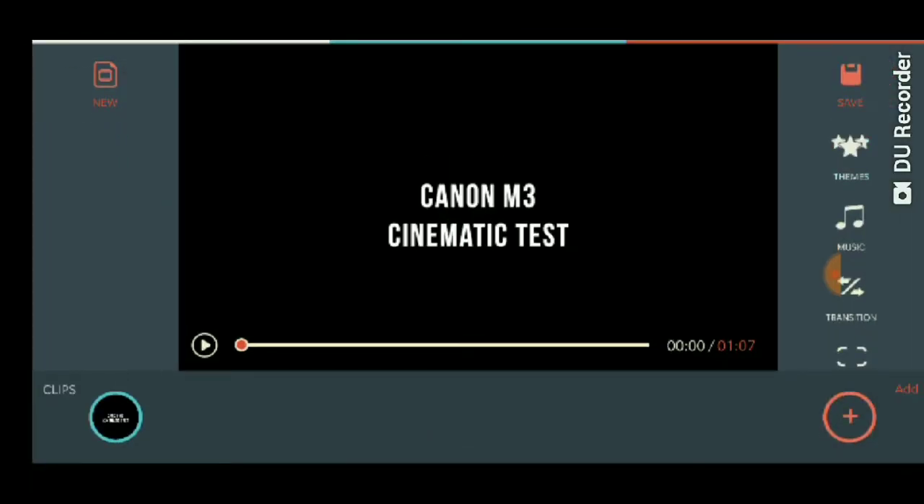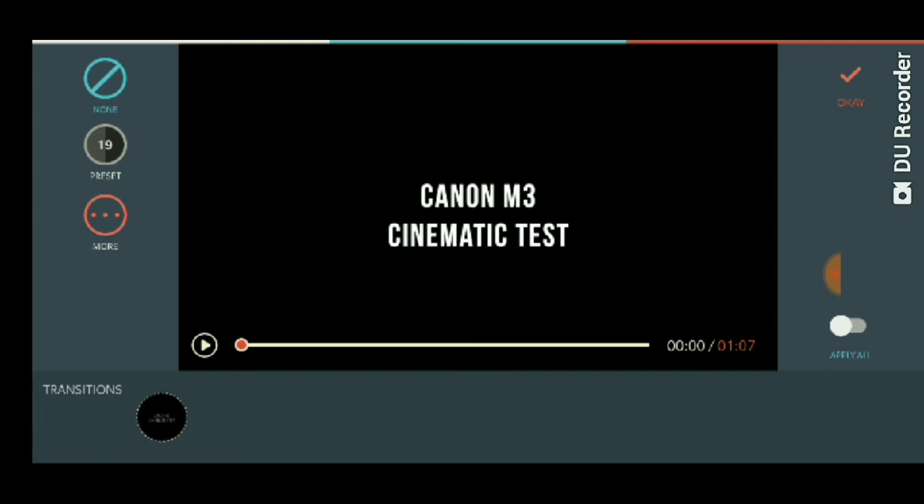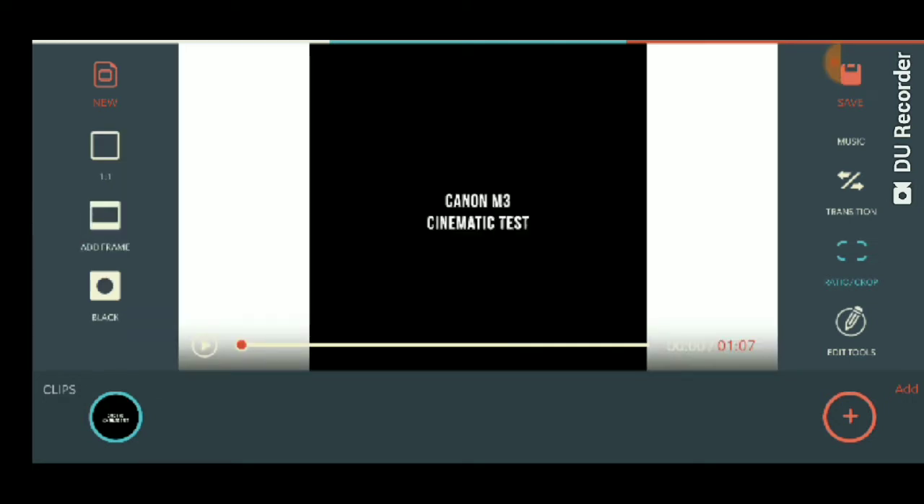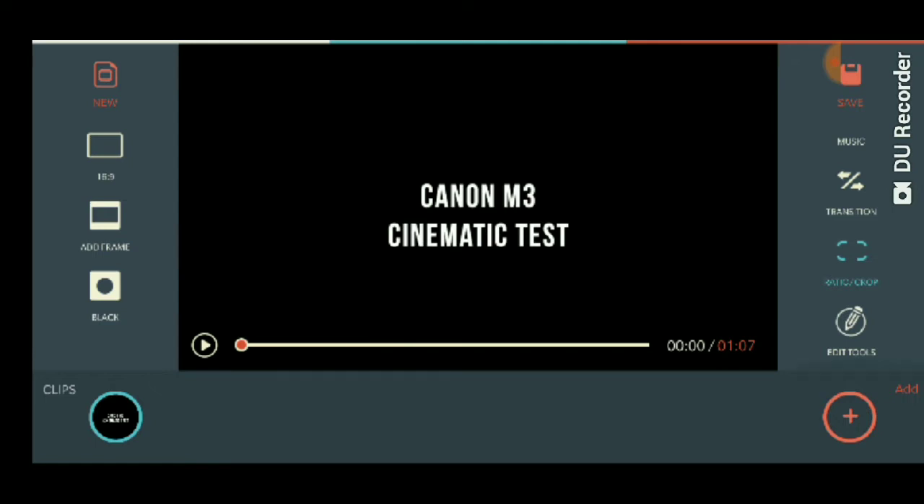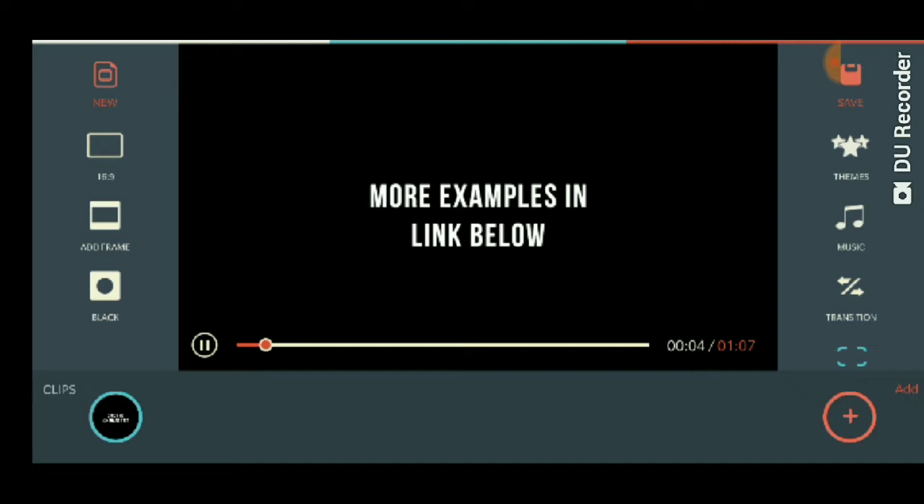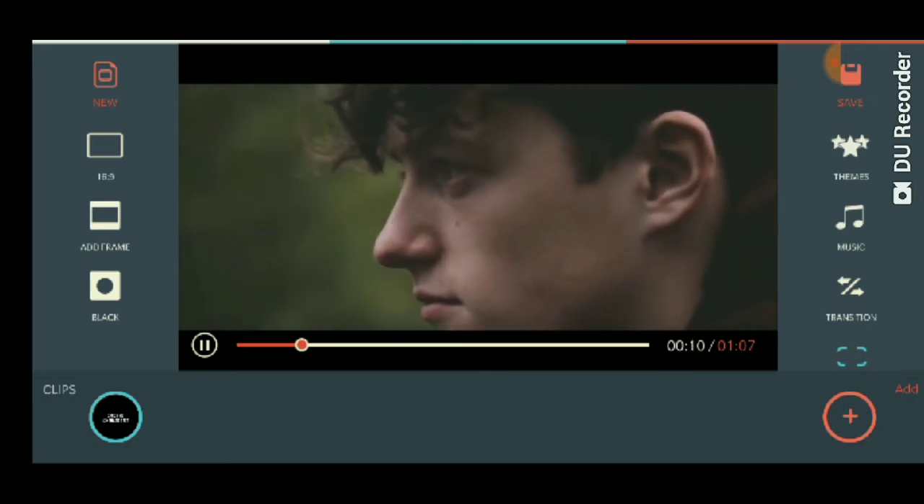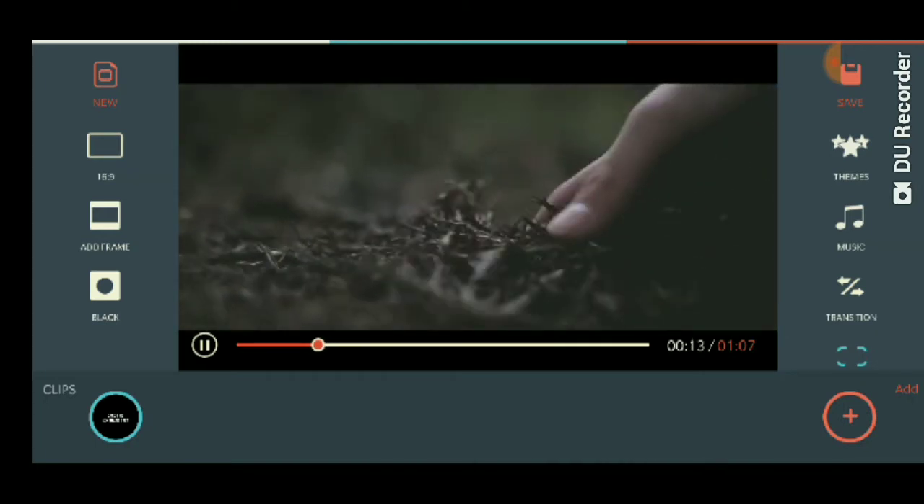As you can see, here are themes, music, and many more options. Themes, music, transition. If you are using two videos, it will put a transition in the middle. You can control the ratio here: 16:9, you can make a frame, you can make a blur black background. I'm going for 16:9. Let me show you the clip first. Here is the clip. I have downloaded it from YouTube. It's just a normal cinematic sample.